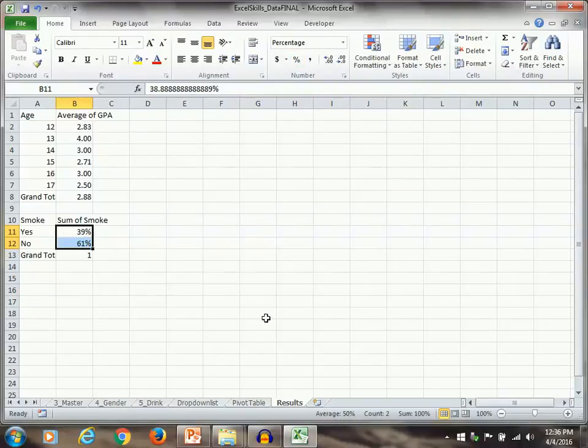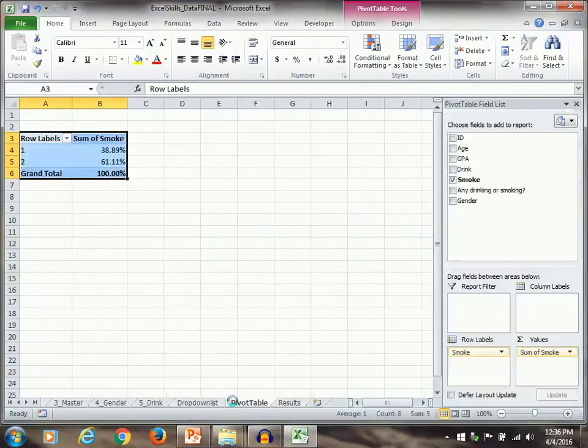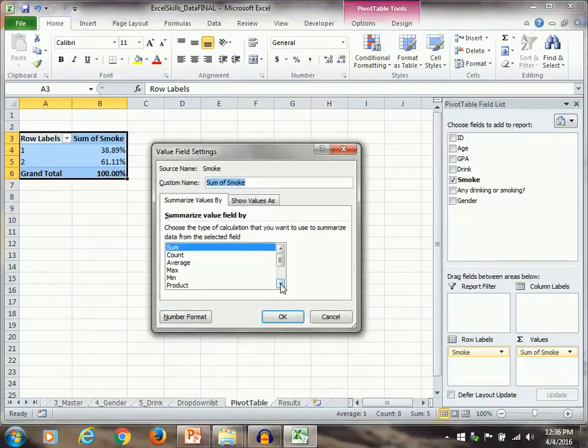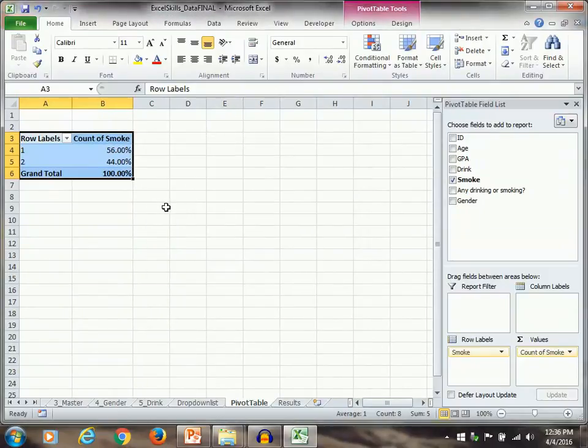But the no really isn't correct, because it should be 11. It should be a smaller percentage. It's not really saying that 61% smoke. Oh, you're right. That's a good point. Thank you, guys. That's very right. So I can do count. That's right. And now it's correct. Thank you all. Sorry about that.